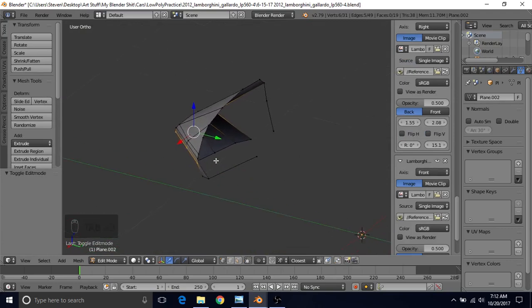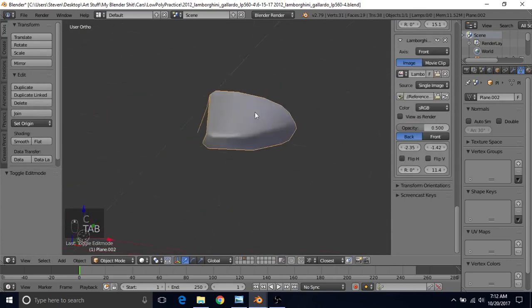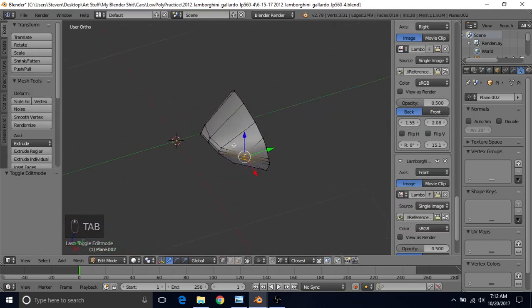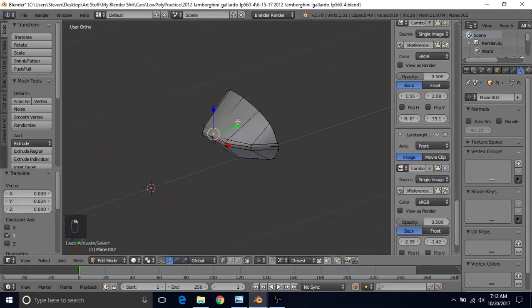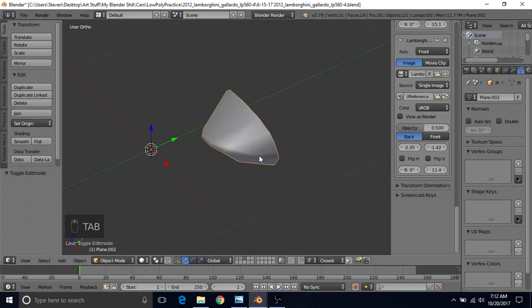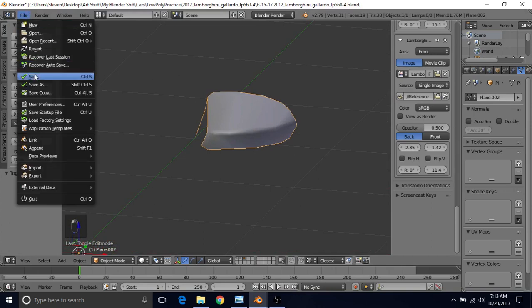We can change the curvature of this a bit, because you can see it's really flat and then it just kind of goes like that. So we can just change this curvature a little so that it's not a flat surface. That looks a little bit better from pretty much all angles. So this is pretty good for now. We're going to save it. Just go to File, Save.